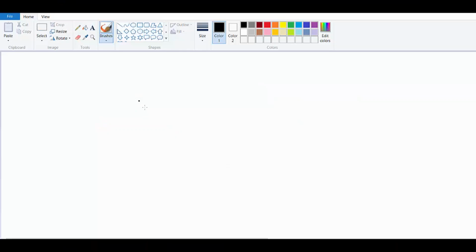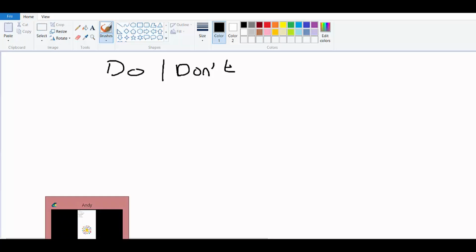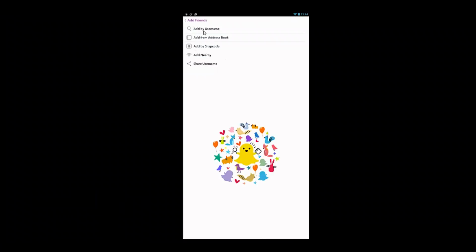All right guys, let's talk about dos and don'ts with Snapchat marketing. Now, as you can see before, we are utilizing the power of asking for username, add people by username, address book, snap code, nearby, and so on. But a lot of the time, some marketers have this idea of spamming other people.